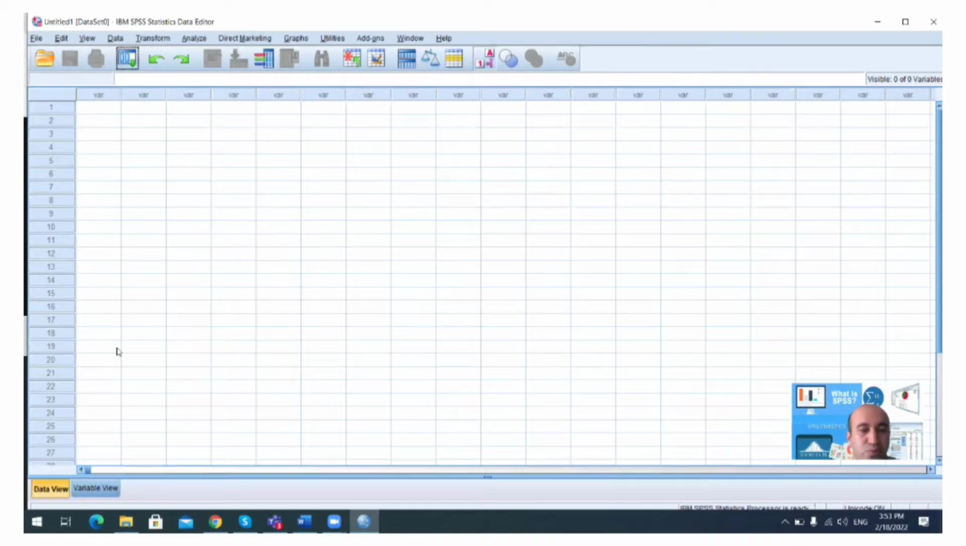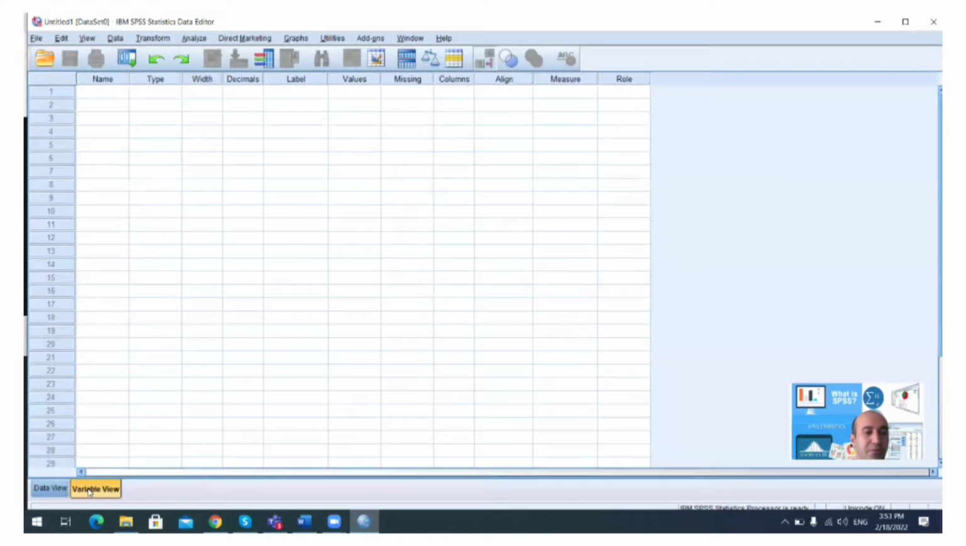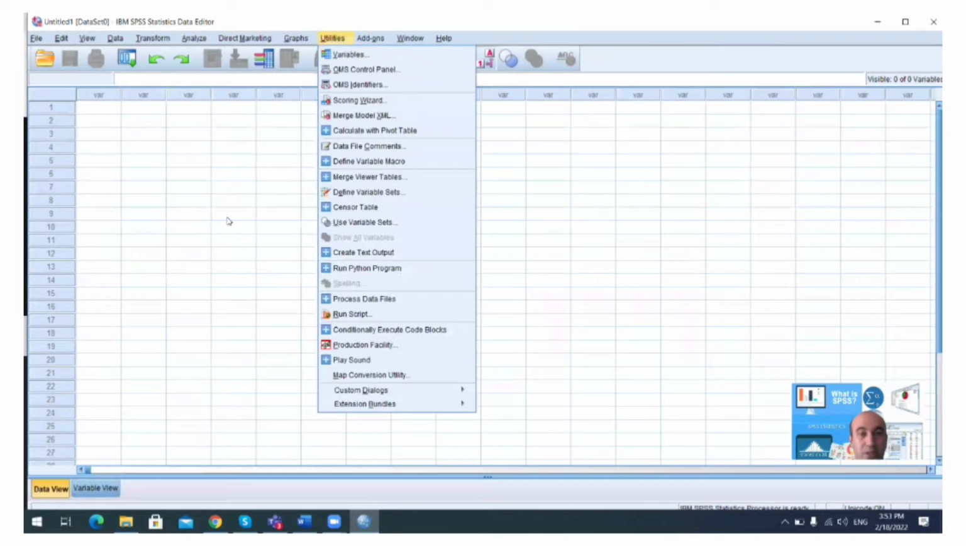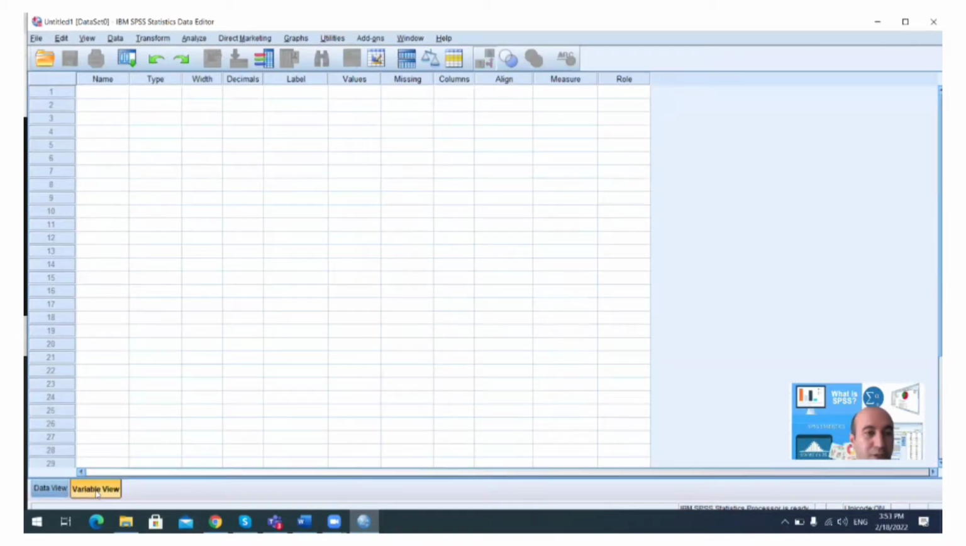I want to explain the basic issues for beginners, how to work on the SPSS database platform. You can see in the left corner the data view and variable view. In variable view, we add variables, and in the data view, we fill in the variable results and make the analysis, and also graphs and other specific functions.